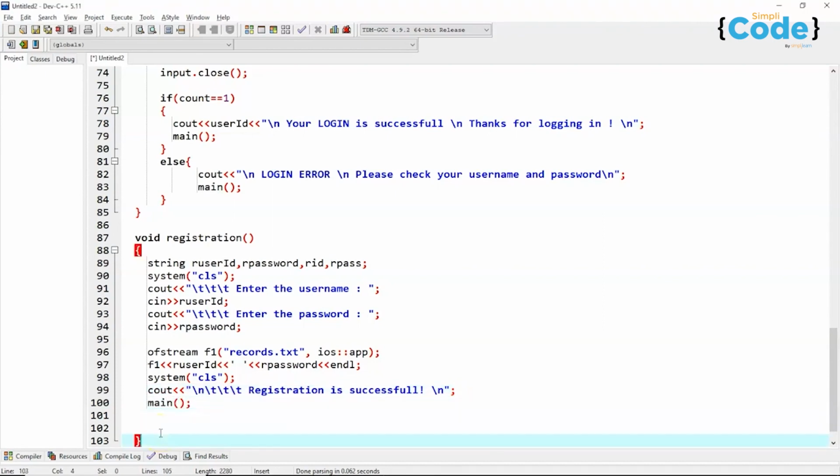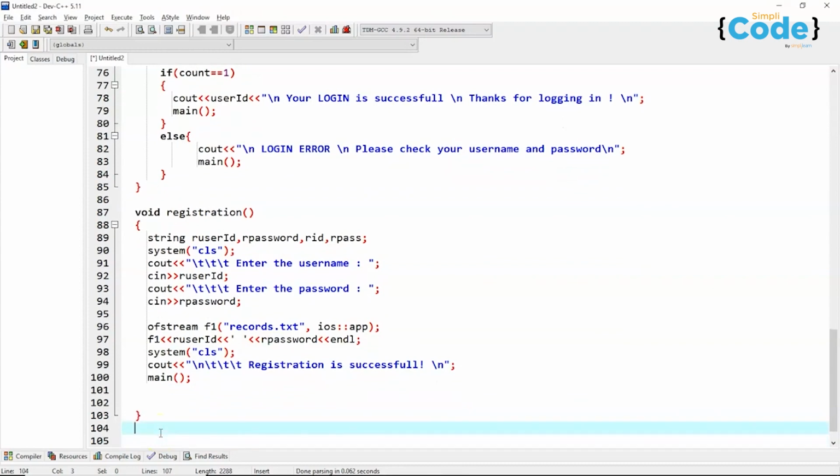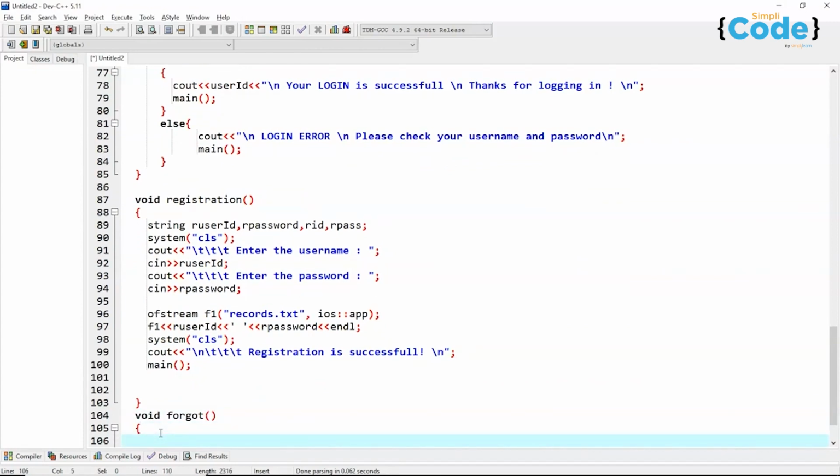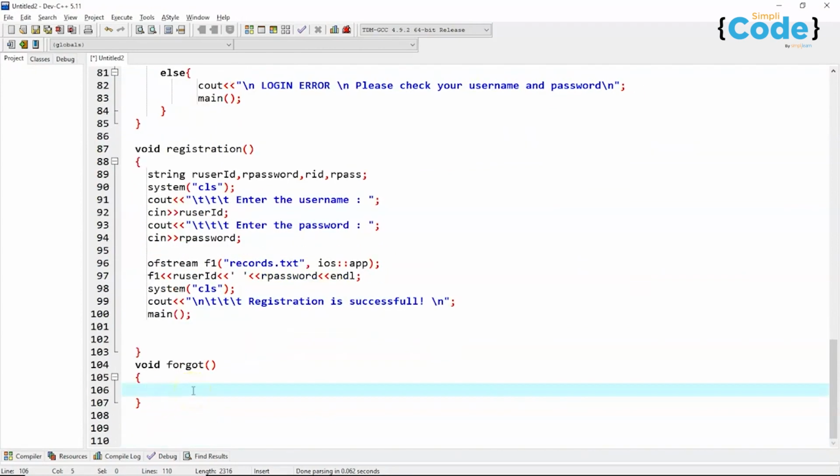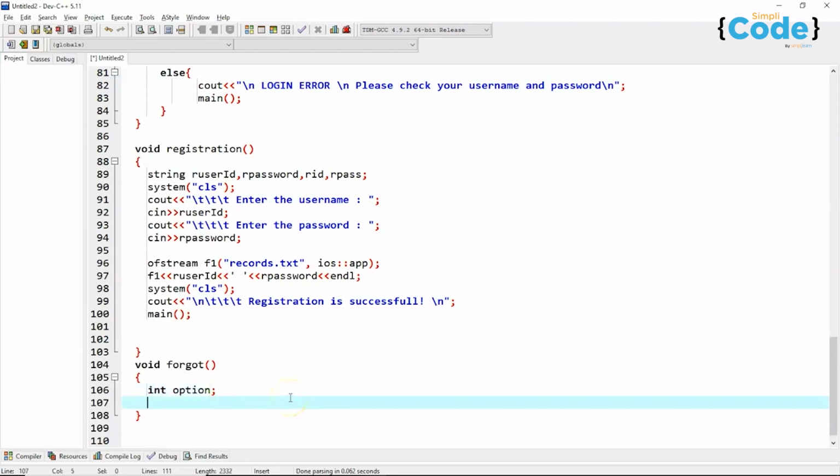So now we will create the forgot function. This is the last function, void forgot. This function would be called when the user forgets the password or username. So first of all we will create a variable option. Now we will tell the user: you forgot your password, no worries. Then we'll ask the user to press 1 to search your ID by your username, and press 2 to go back to the main menu. So let's start. Before that we will use system CLS.